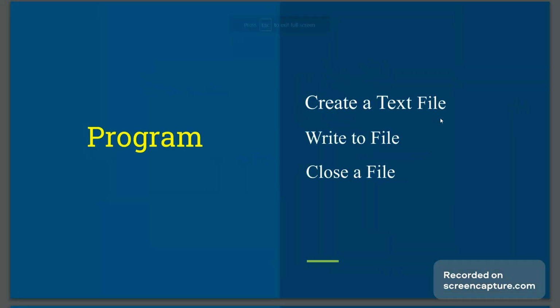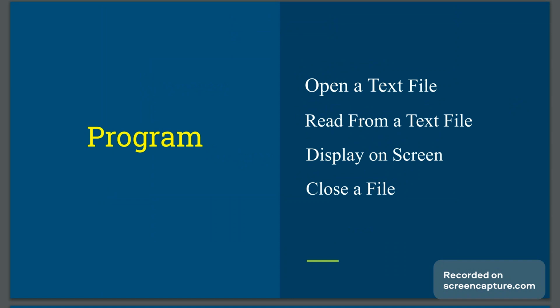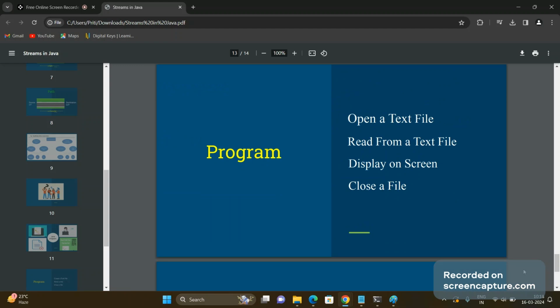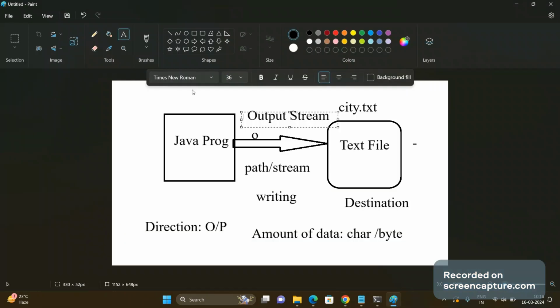In this code we have created a text file, written the name of a city in that text file, and closed the file. Now we need to write another program for opening a text file which has contents in it, and we have to read the data from that text file, display it on the screen and close the file. It means we have to create a path from a text file to our Java program where we can read the contents, and display them on the screen. Now we will see diagrammatically what we are supposed to do.